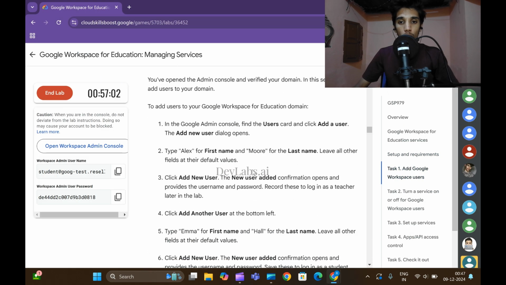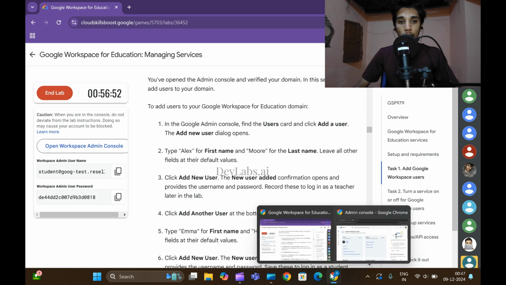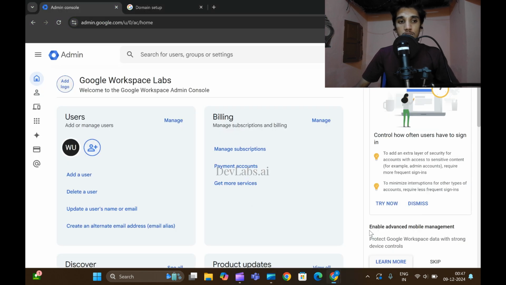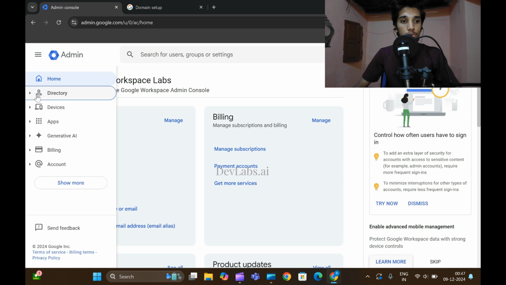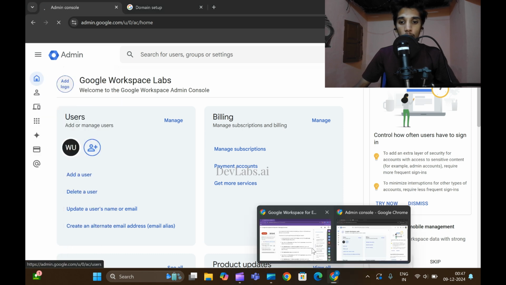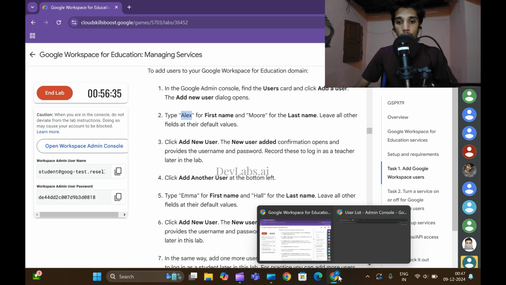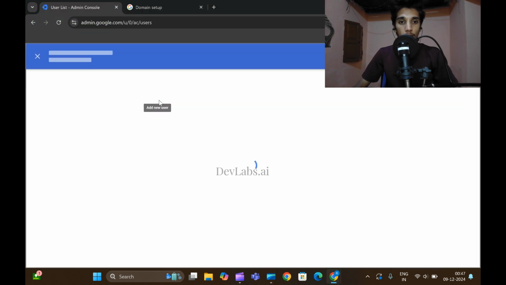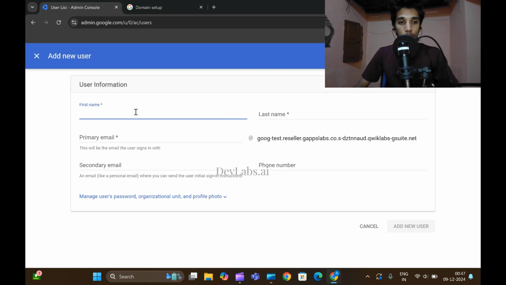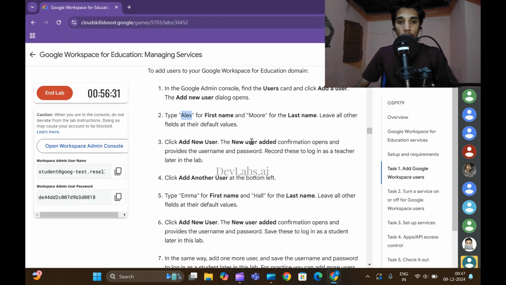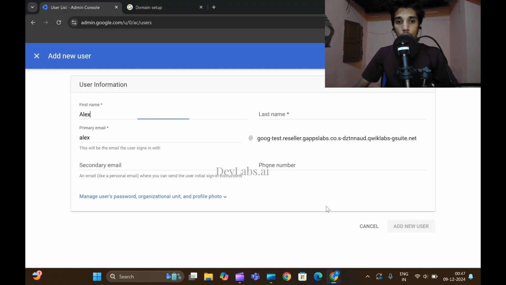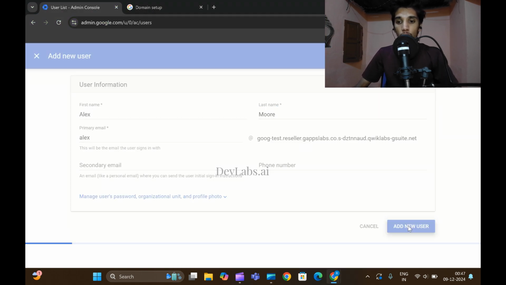As task number one shows, click on users and add a username. Come back, and in the directory you can see the users. Click on users, and the next step is to type Alex for the first name and More for the last name. Copy this Alex name, click on add user, and paste it here. Then come back and add the last name, More, copying it without any inverted commas. Paste it here and click on add new user.